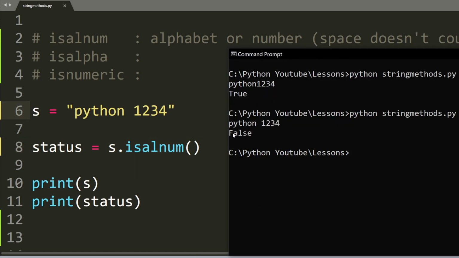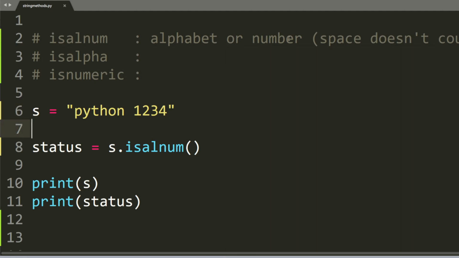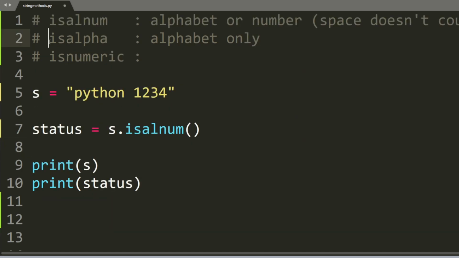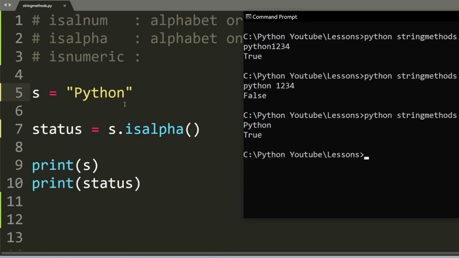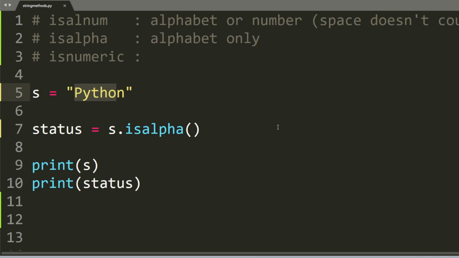When we add a space, it will return false. In our definition, a space is not an alphabet or a number. isalpha returns true if we only have alphabets, and it doesn't matter if it's uppercase or lowercase. So in this string, it will definitely return false because number one, it has numbers, and number two, a space is not an alphabet. So let's remove those, and let's say the first letter is capitalized. Now when we run it, we will get a true because all of our letters are indeed alphabets.